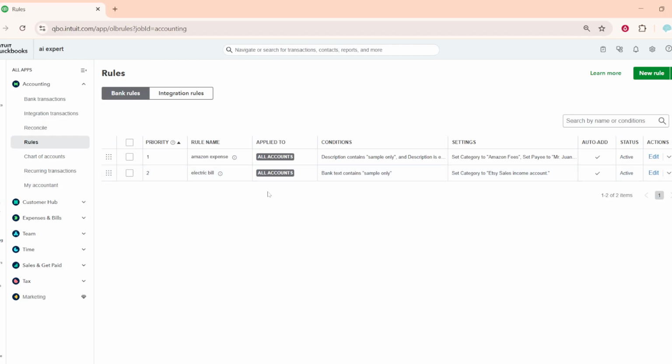That's all there is to it. Log in, go to Accounting, open Rules, find the rule, use the Actions dropdown, select Delete, and confirm. Keeping your rules list lean makes reviews faster and reduces mistakes.